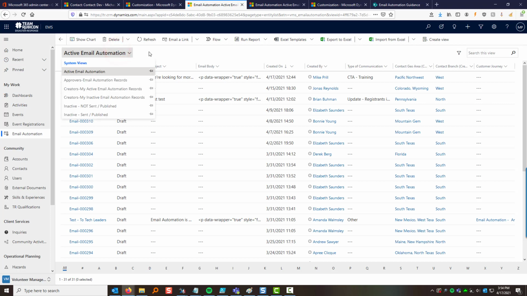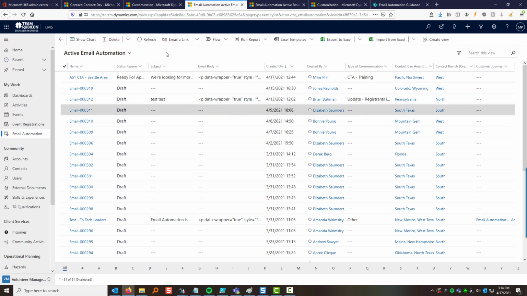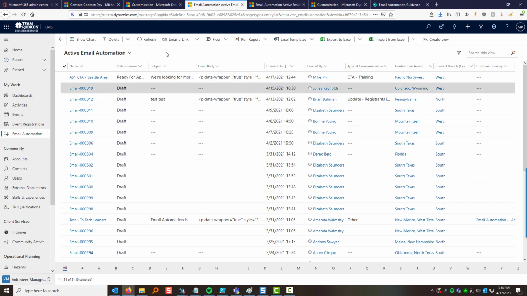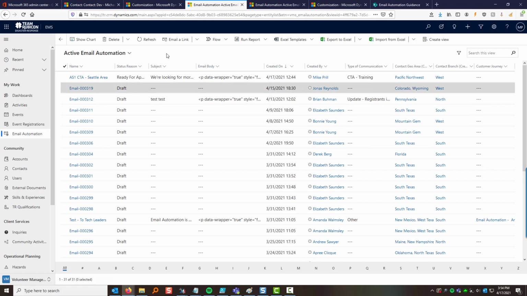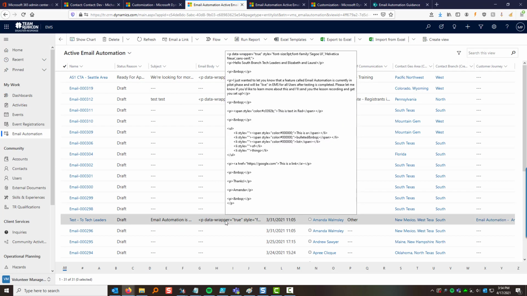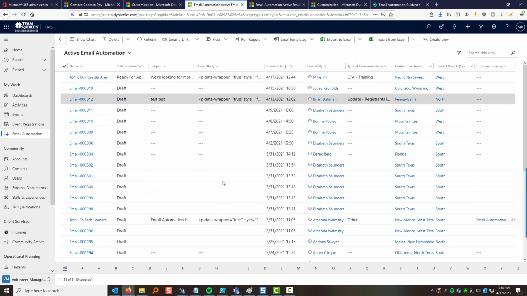So going through the views, active email automation has everything in the system that's currently active, who made it, what geo area that person's in, what branch that person's in. You can hover over the email body, for example, if you wanted to see a little glimpse of what it looks like without having to drill in. You should be able to hover over any of this stuff.